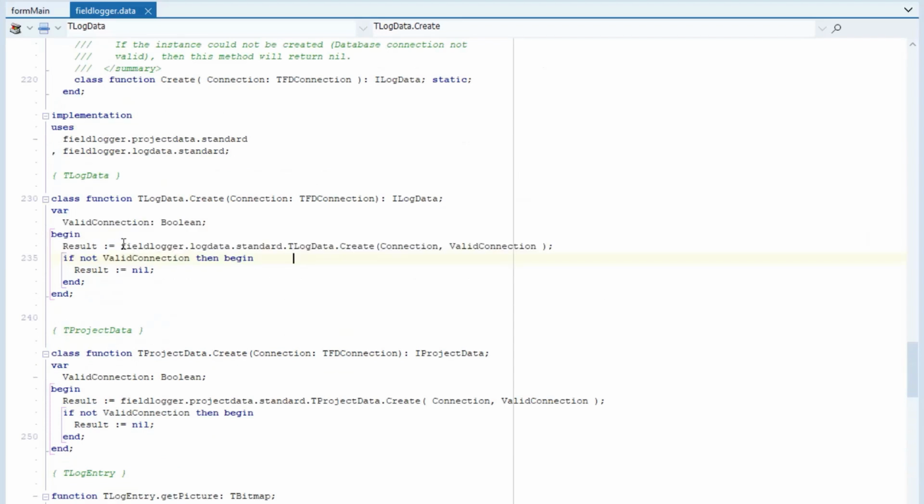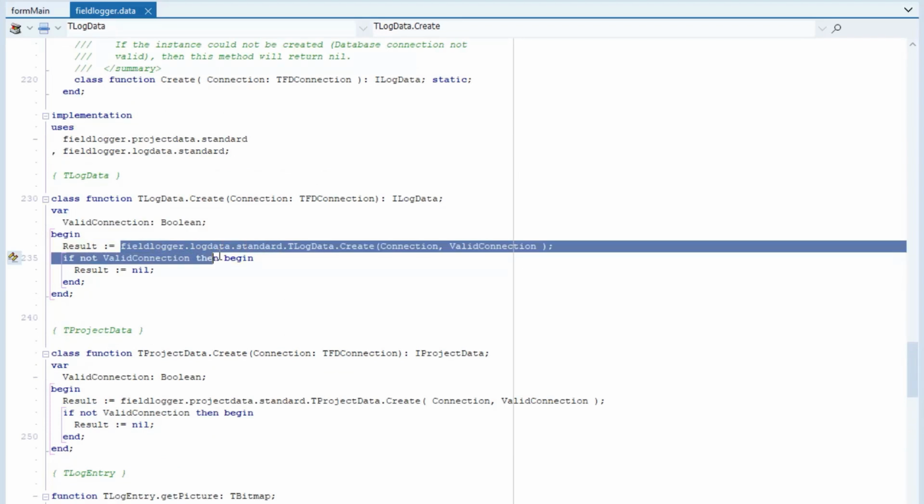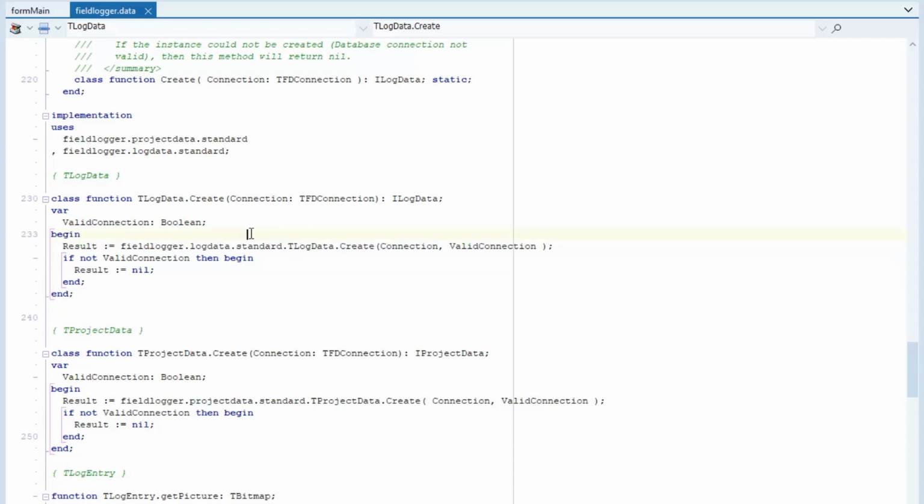So this is doing the same thing, except we're accessing a different unit, FieldLogger.LogData.Standard. So that provides the standard implementation tLogData. And again, we're passing in a connection, getting a valid connection parameter back. And if the connection is not valid, we return nil. Okay, so let's go ahead and take a look at the implementation of each of these.